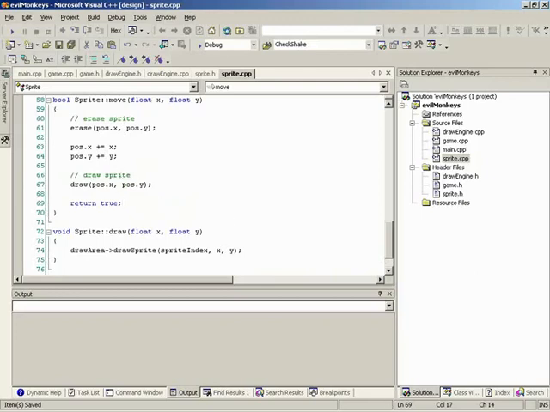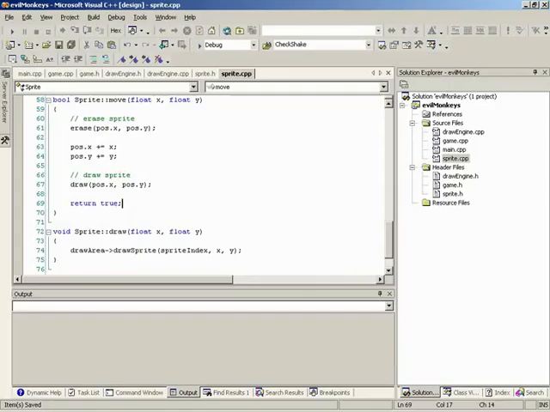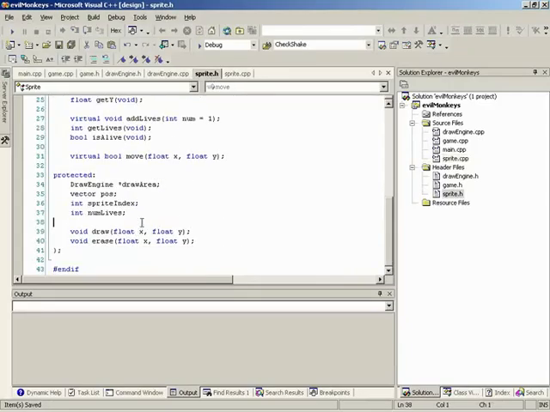There's only one other thing. Let me switch back to our massive picture here. Every character has a direction, doesn't it? We need to specify this in the move functionality. So we need a facing direction. Come back into our .NET here, go back to our header file, and right over here we need to declare another what? What type? Come on, someone. Another vector. Yes, you guys are with me today.